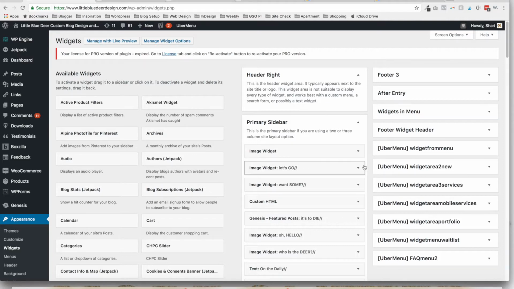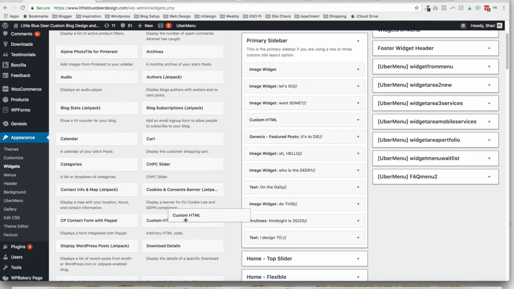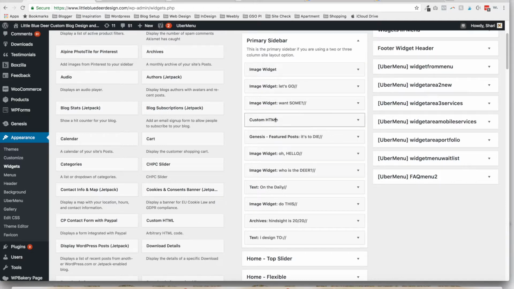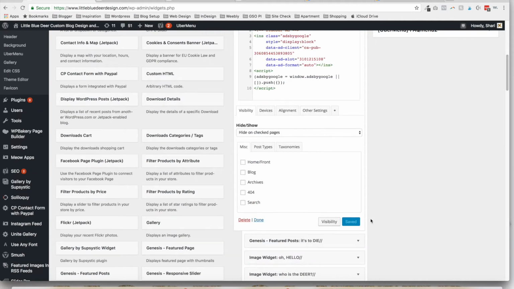So what you want to do is add the custom HTML widget to your sidebar. I already have it added, so I'm not going to add it again, but you want to click and drag custom HTML into your sidebar. I've got it here. And then all you want to do is just paste the code right in. And then all you have to do is click save. And it can take a little while for the ad to start showing up. Usually it shows up pretty quick.